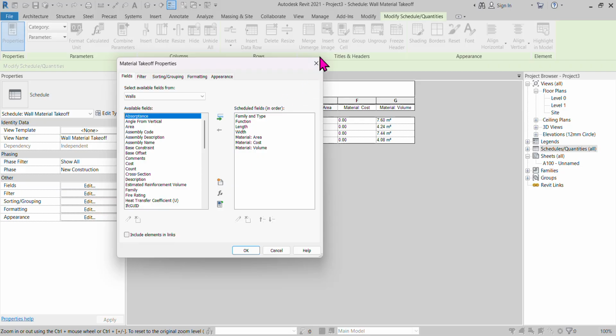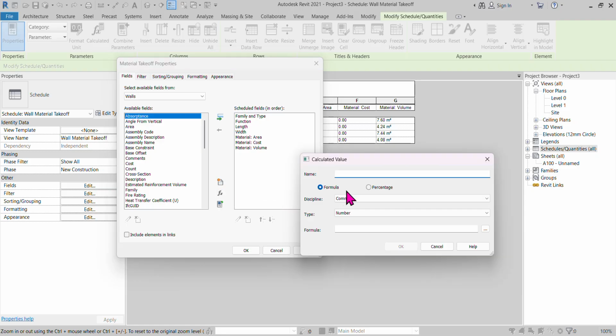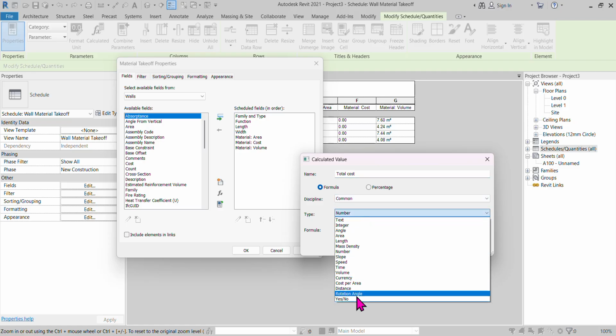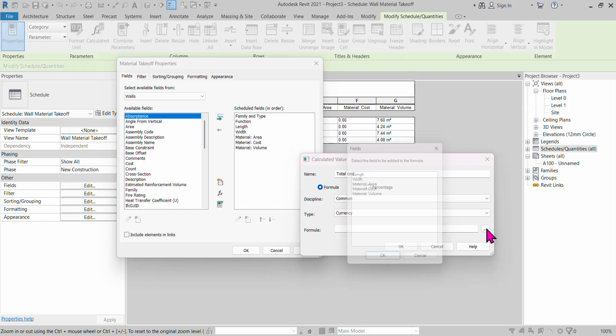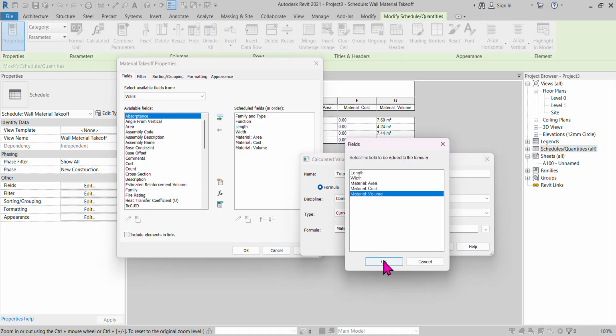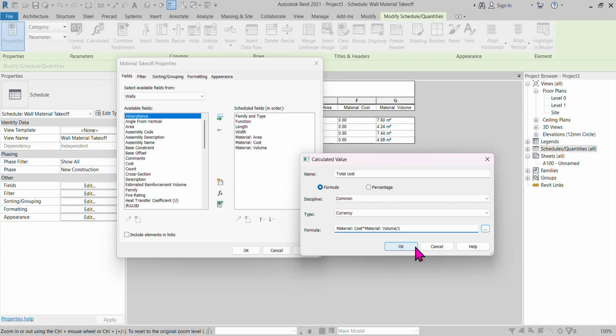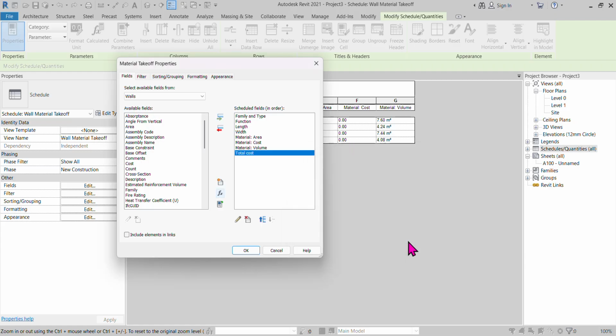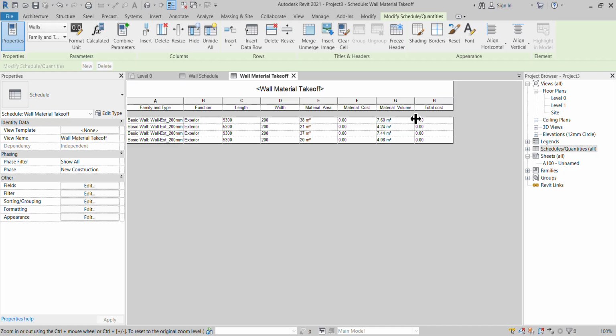So here I can go to find out the function. I can put it total cost, command. It should be currency, formula, cost into volume divide by 1. Apply. So here you can see the total cost is showing here.